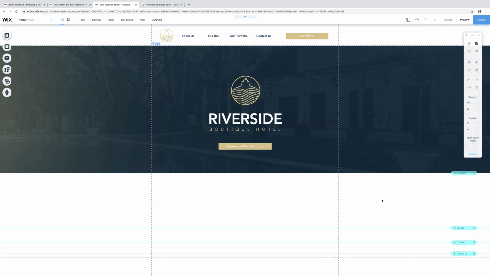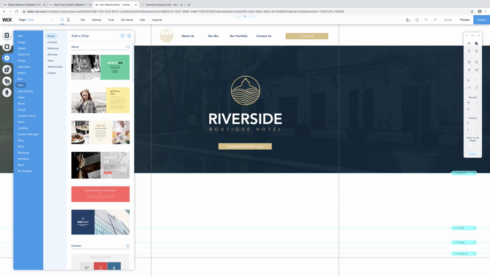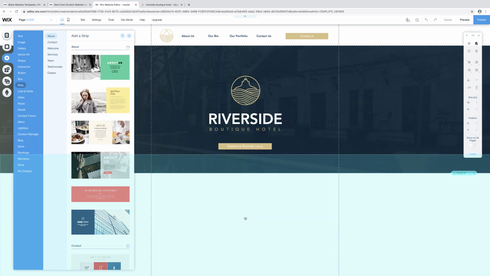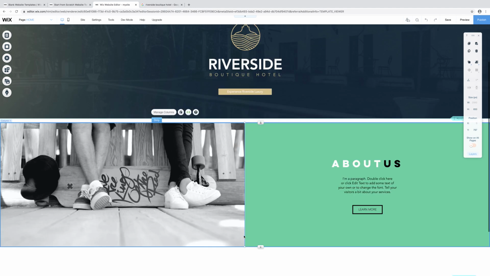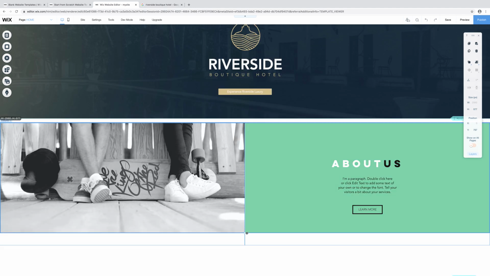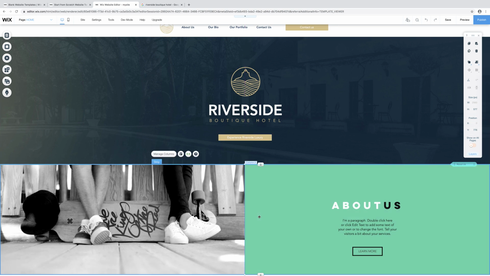I'm ready to move on to my second section, which is about us. So I'm going to go add, and I'm now going to go to a strip, and I'm going to add by just dragging and dropping in my strip. Okay, so I'm going to make this the same thickness as my top one, just so that it doesn't over-dominate.